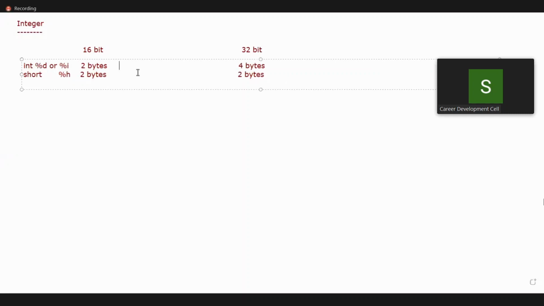If it's a 16-bit integer, then it will be -2 to the power 15 to 2 to the power 15 minus 1. I'm showing the power like this here, because writing the power will be a problem. This is for signed. And if you write unsigned, in that case this will be 0 to 2 to the power 16 minus 1. This is signed. This is unsigned.